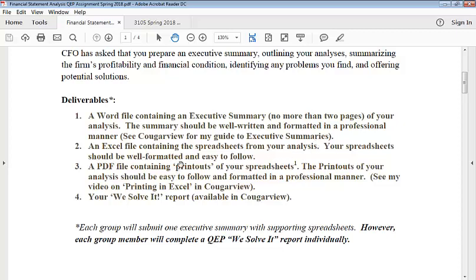Now, the second thing you'll submit is an Excel file, and the Excel file is going to contain the spreadsheets of your analysis. And again, this is a professional document. These should be well formatted and easy to follow.